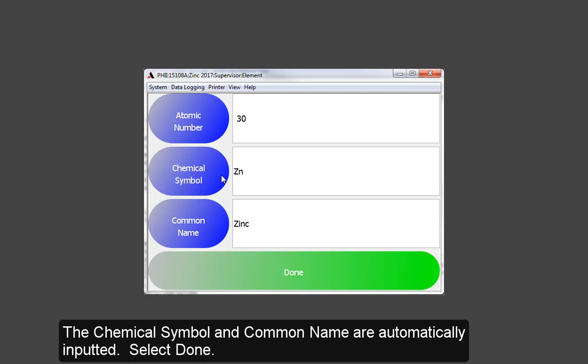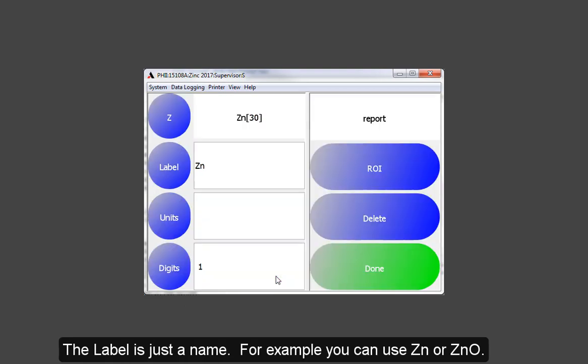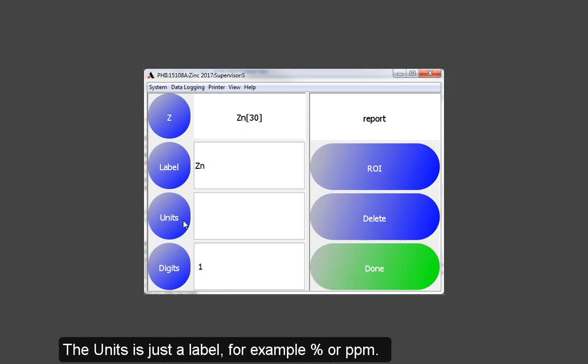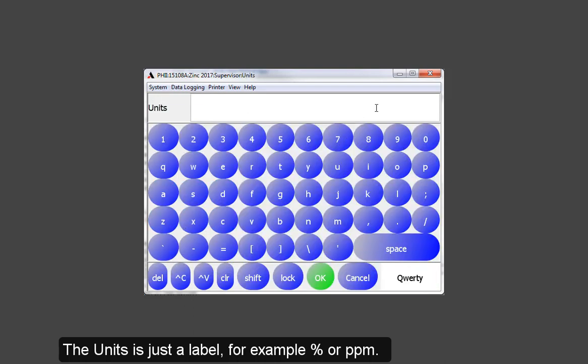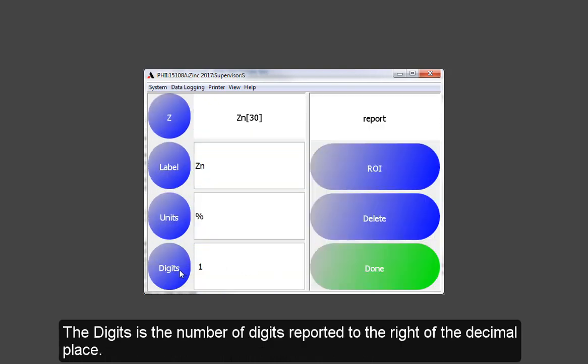Now the atomic number, chemical symbol, and common name are all inputted into the table. Select Done. The label is just a name. You can label it zinc or zinc oxide, for example. The units is the unit of measure. You can use ppm or percent. Again, this is just a label. The digits is the number of digits reported to the right of the decimal place.